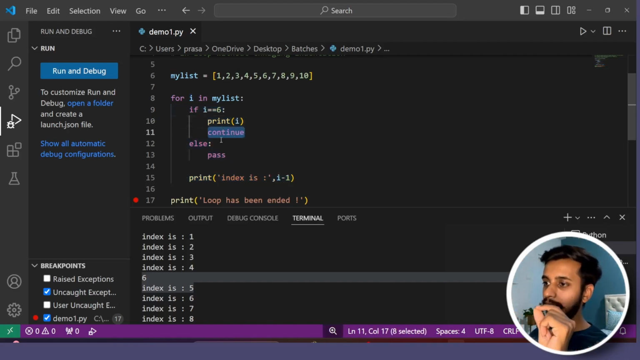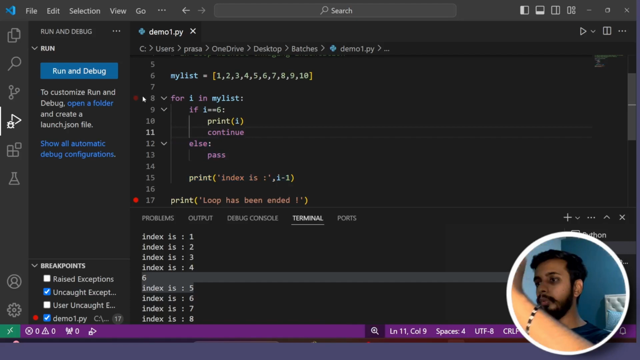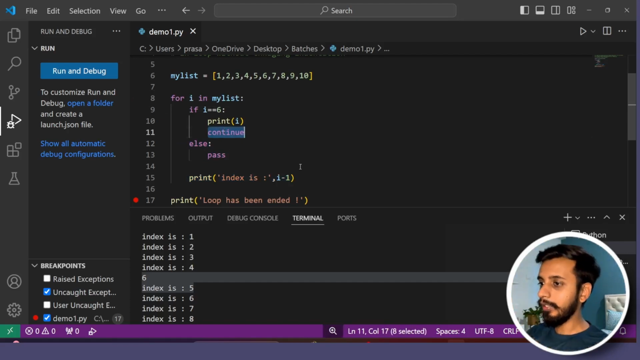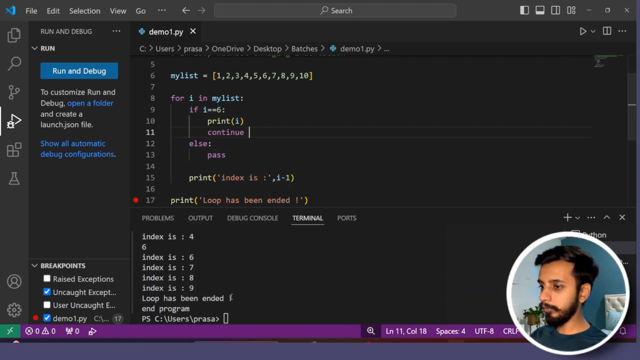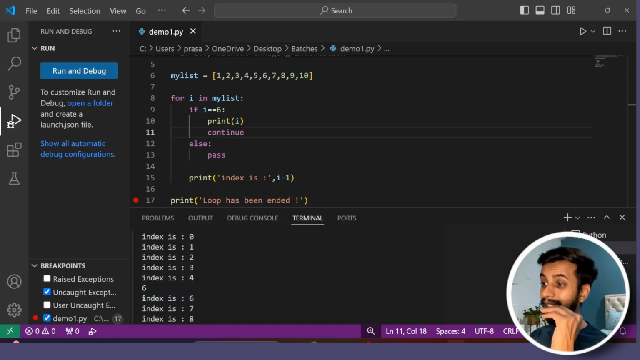Now here, when I say continue, all the remaining code inside the for loop will get skipped and it will by default go to line number 8 again. Instead, if I write pass here, it will pass that particular statement and go on to line number 15. But the continue keyword will skip the entire remaining code of that particular iteration of the for loop. Let's see, executed. See here, 6 has been printed, but the index 5 is skipped, and directly we are printing index 6, which is nothing but integer 7. So this is the difference between break, pass and continue.